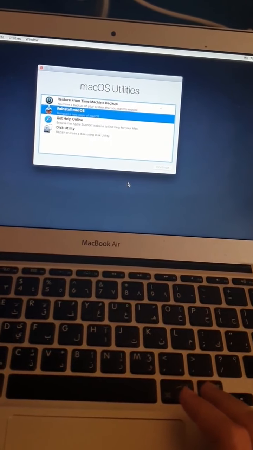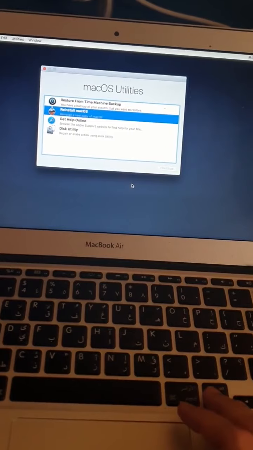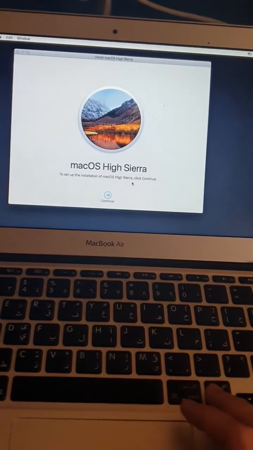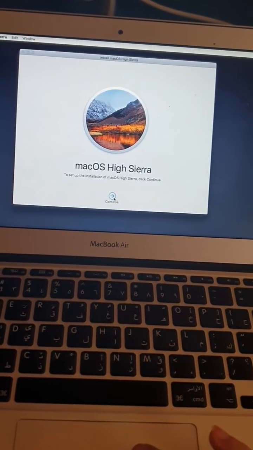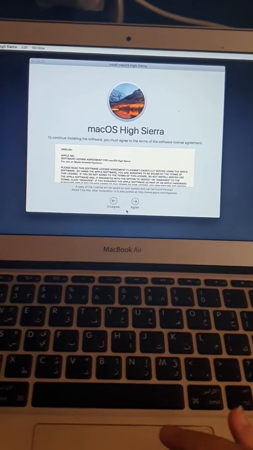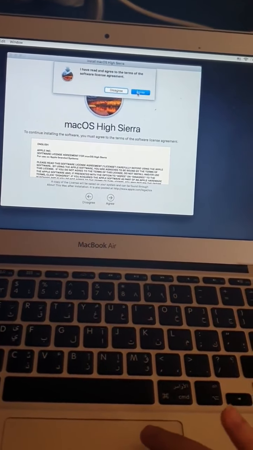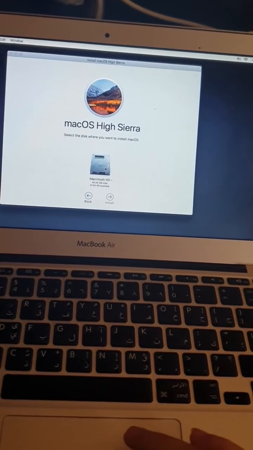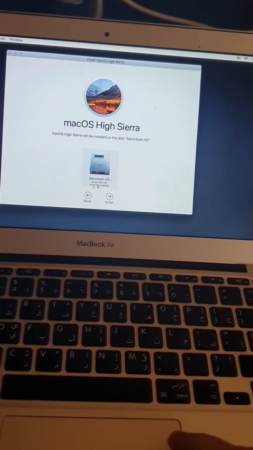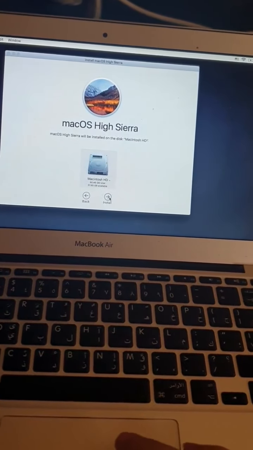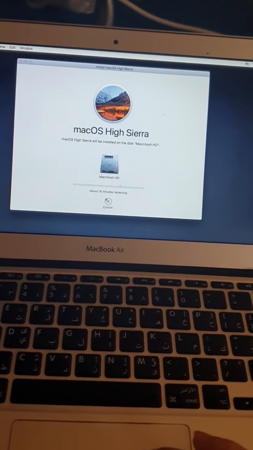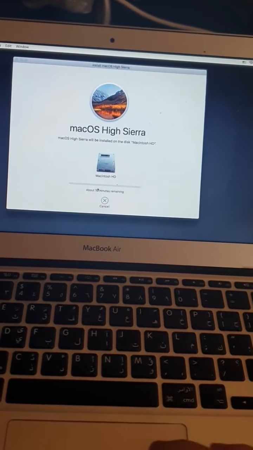Now I've deleted everything on the computer, but I need to reinstall the operating system, and then we'll click on continue and then we'll click on agree and then we'll choose the hard disk that we've just cleaned and then we'll click on install. So now it's going to reinstall the operating system after cleaning completely the hard disk. So that is going to take some time.